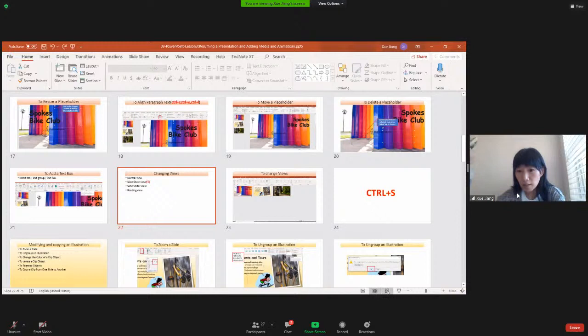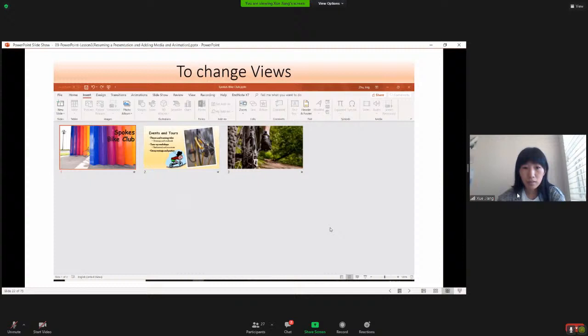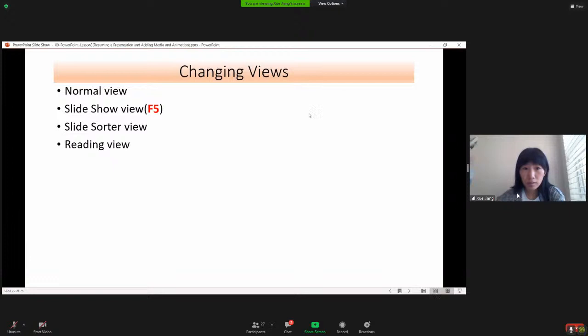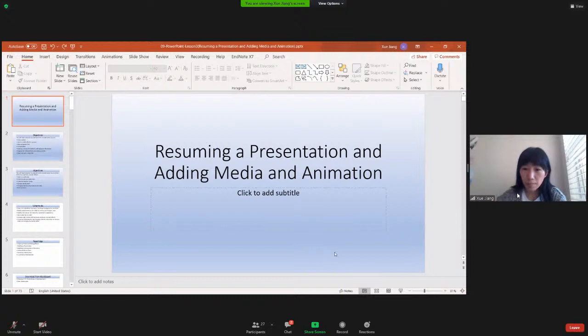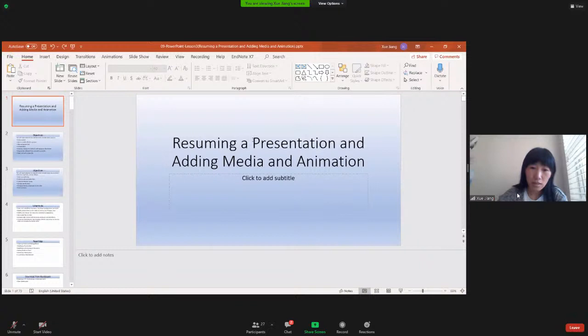Reading view is a little bit different. If you like, maybe you need it, but I never use this one. Well, the last one is the most important one, slideshow, when you do a presentation. But now, for convenience, I just use this normal view. But when you do a formal presentation, you need to use this slideshow view. On the slideshow view, for the audience, they just see the whole screen, the full screen. For the presenter, you can see the slide and the notes and the small images.